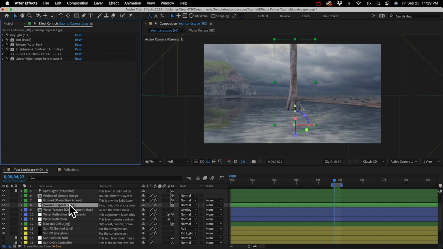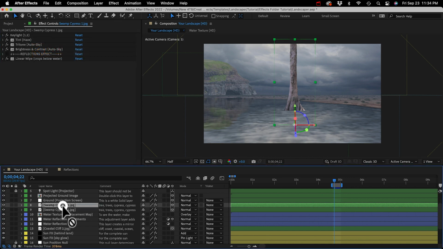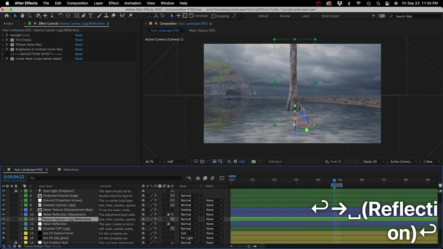All right, next we can make our bottom layer. So just duplicate your element. That's Control D or Command D, and then move that duplicated layer down so that it's right below the water reflection adjustments layer and above the water reflection layer. If you want to name it reflection or something, you can do that.